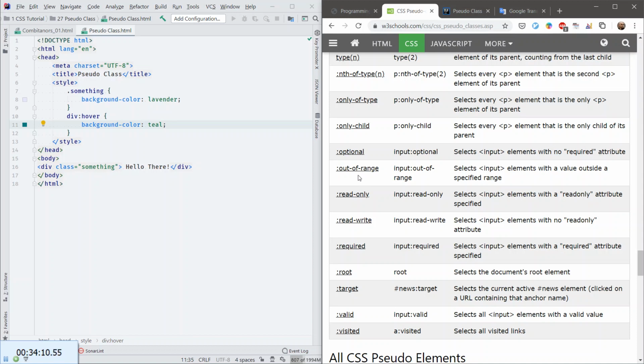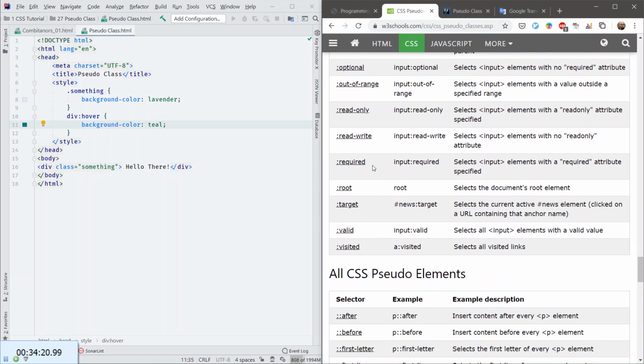Okay. Out of range. Read only, read write, with no readonly attribute. Required. Root selects the root element. Okay. Target. Target or target?